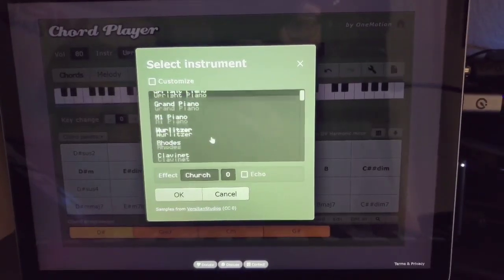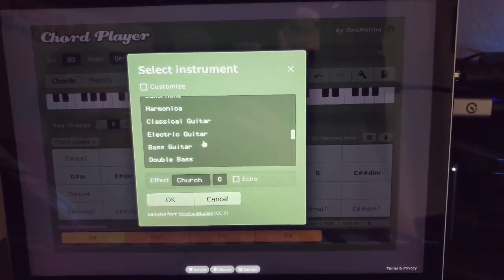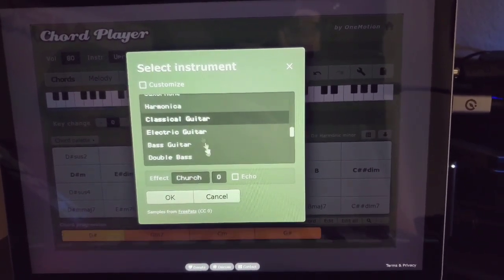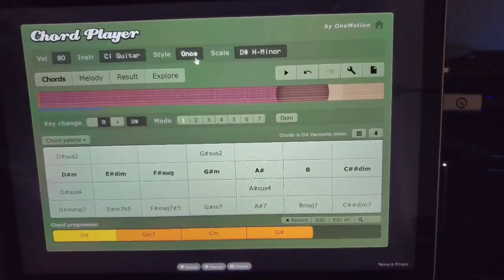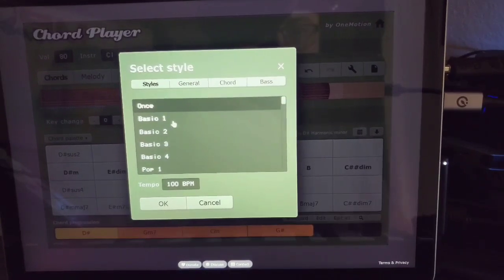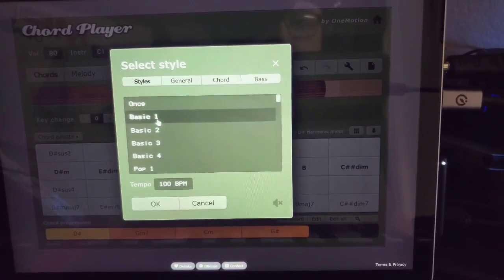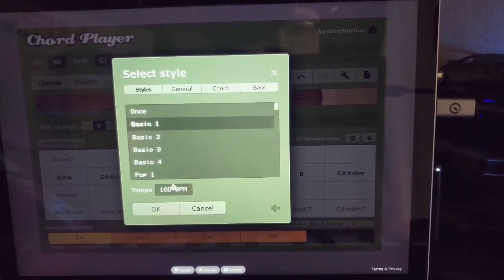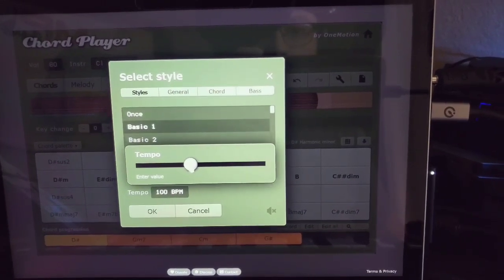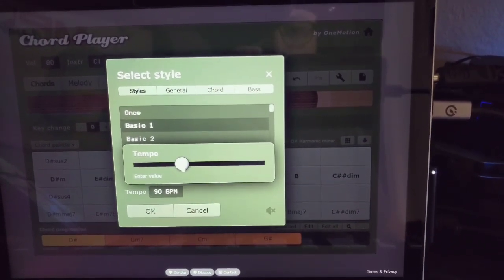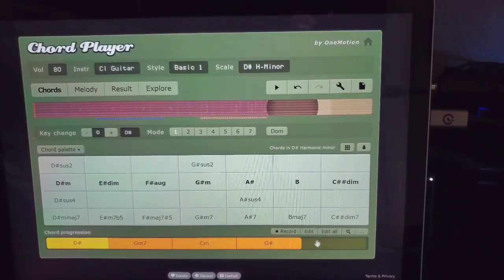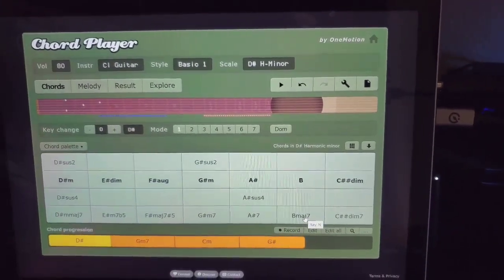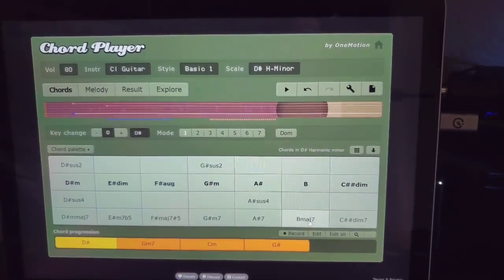Like I was talking about earlier, you have the classic guitar, which I was messing with, and I want to change the style. It'll give you a little preview of what the style is. And then if you want to change the tempo, I'm going to go a little slower. Okay, and now when you press the chord, it'll play it out in that style.